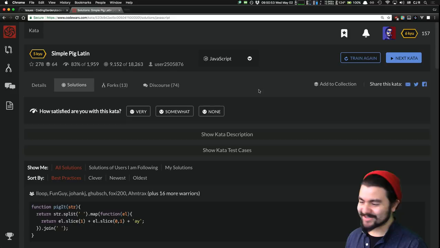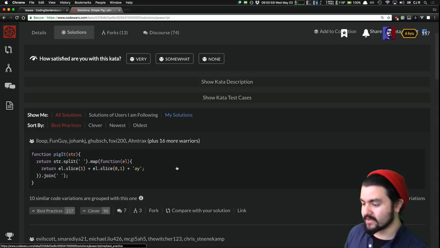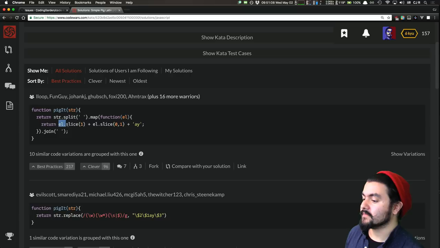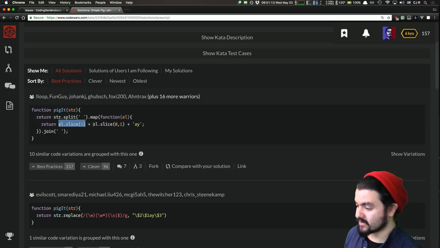Sweet. Let's see how they did it here. Yeah. So they did these, grouped into similar code variations. But this is basically what I did. You take the word without the first character and then the first character in the word and append A to it and then join it on the string.